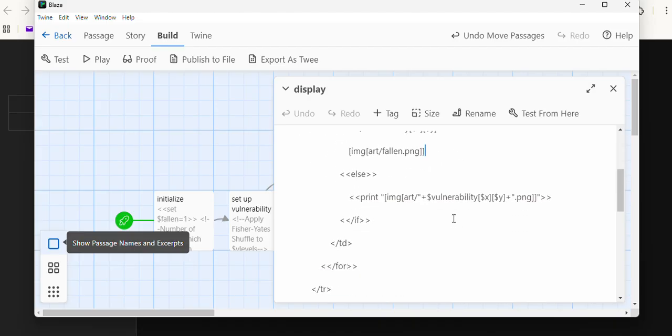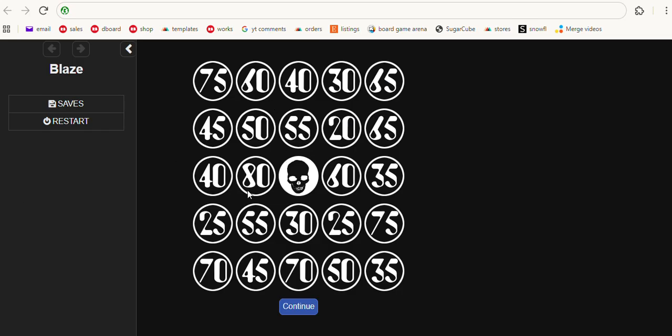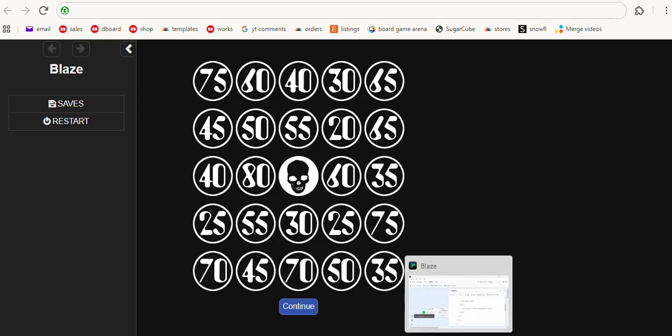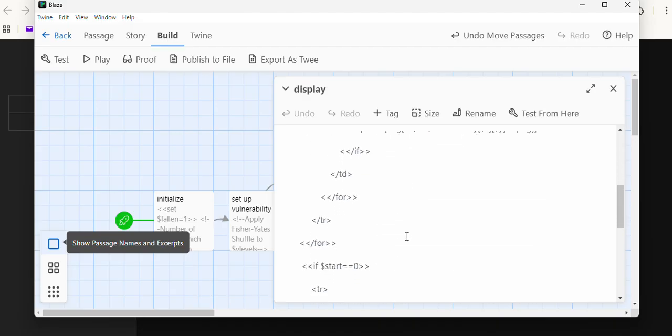Otherwise, we print another img command similar to this, img square bracket art slash then vulnerability XY, so that might be something like 45.png and a square bracket. So all of these pictures with the numbers in them are saved with the name of that number. So in other words, the one that displays a 20 is saved as 20.png. This one that displays 65 is saved as 65.png, and so on. And that's basically how the display works, right?